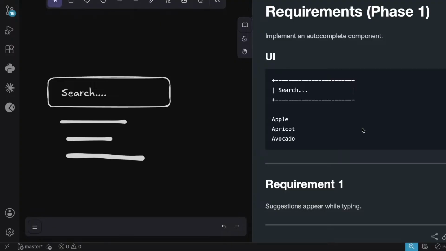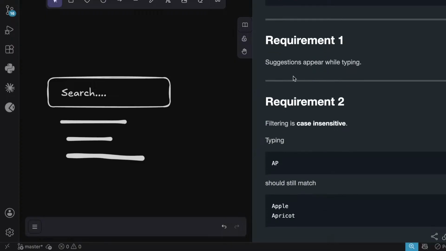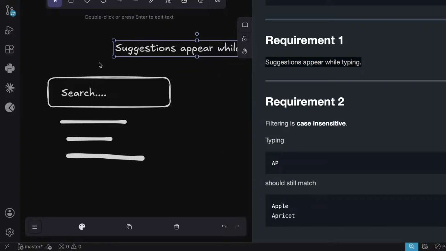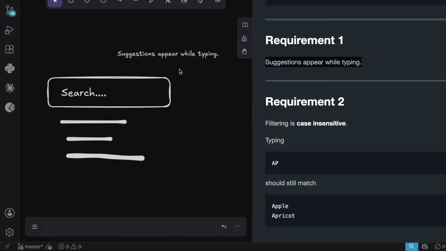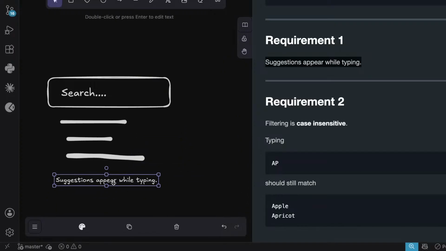After that, we are going to have the requirements. So let's see what all the requirements are. Requirement one: suggestions appear while typing. Let's copy this and paste it here. So this is one of the first suggestions that we have: suggestions appear while typing.